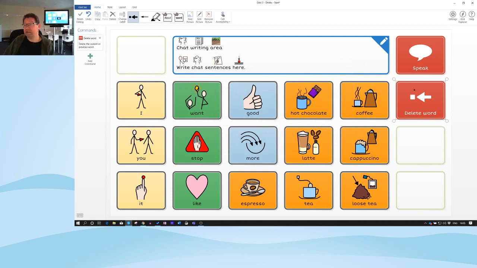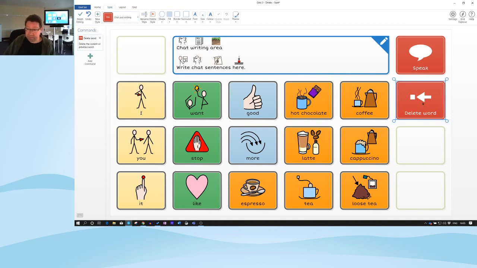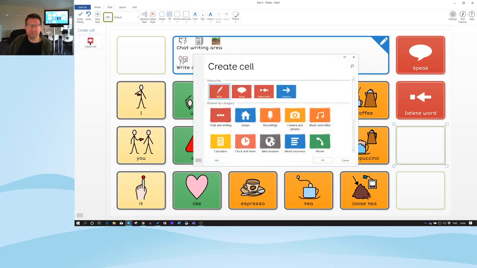You can see that these cells are looking different to the ones we created yesterday. That's because Grid has some built-in styles for different types of cells. So this is using the chat and writing style. Okay, we're going to edit that style in a moment. But first of all, we need to put in our clear cell. So select the cell again, create cell.